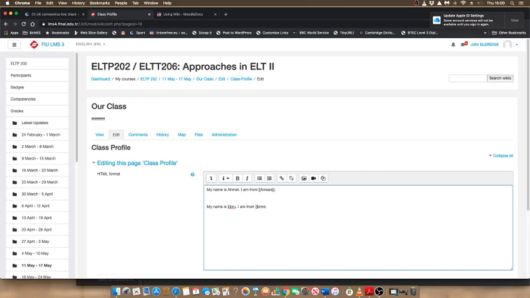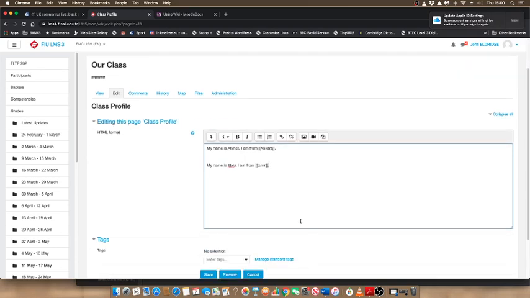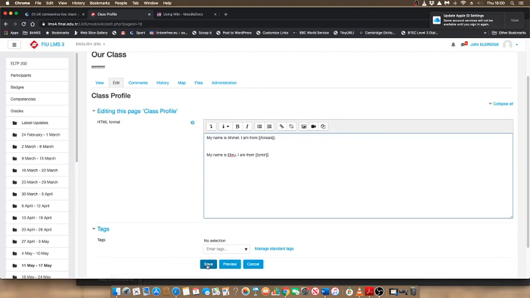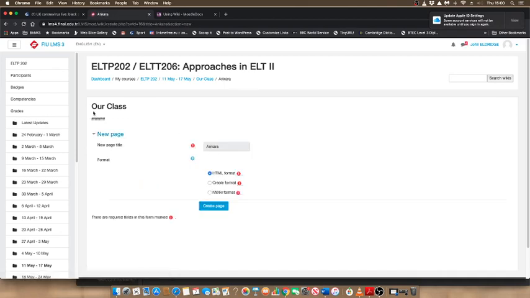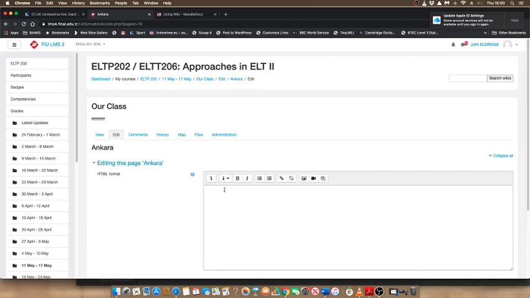Okay, one for Izmir, and we're going to save. Now in the edited version you'll see that we have Ankara and Izmir hyperlinks. So if we now click Ankara, same process, create the page. Now we have a page called Ankara, and we can write in whatever we want about Ankara, whether it be daily tours, best restaurants, famous historical places, and so on and so forth.